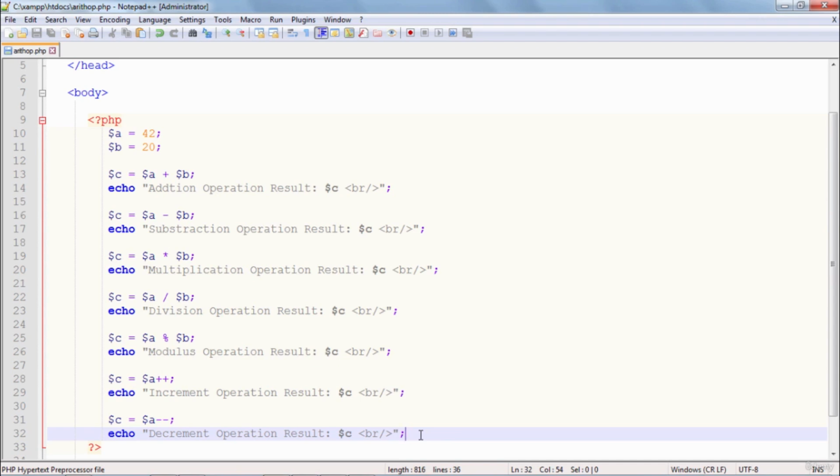If I save it in the document root of my XAMPP server, that is htdocs, the name of the script will be arithop.php. So open the browser after starting the server, of course, and give the address localhost:8080/arithop.php, and then see whether the same expected result is obtained.